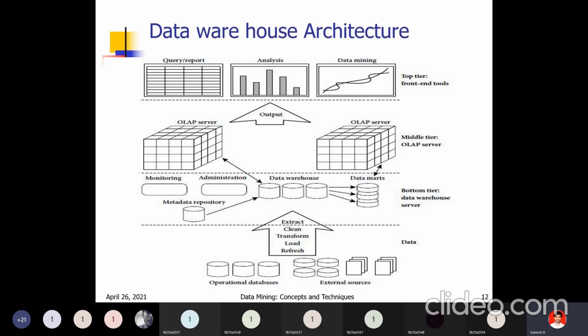So what is meant by data mart? The virtual warehouse is also there. I will tell you each and every definition later. First we will see what the bottom tier consists of. The bottom tier consists mainly of the data warehouse server. The bottom tier is a warehouse database server that is almost always a relational database system. Why? Because the data comes from different databases to the bottom tier.